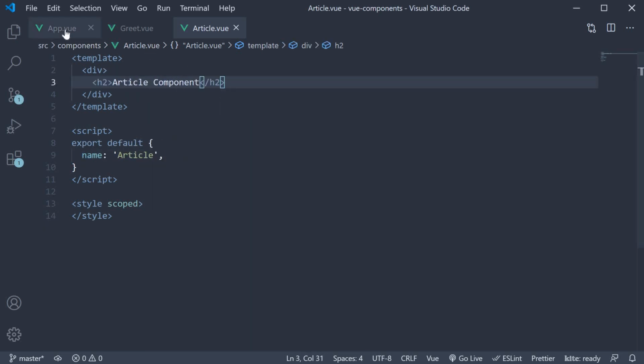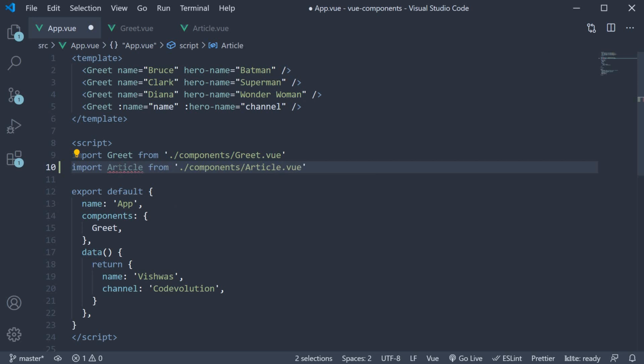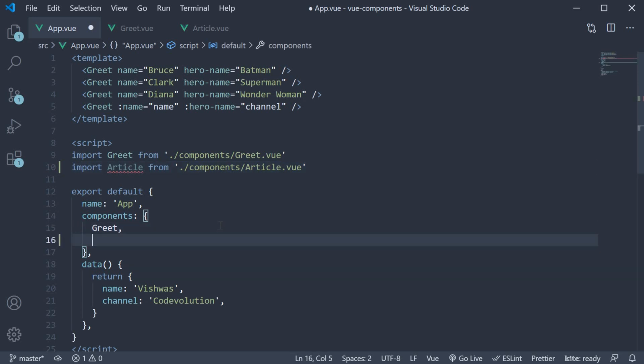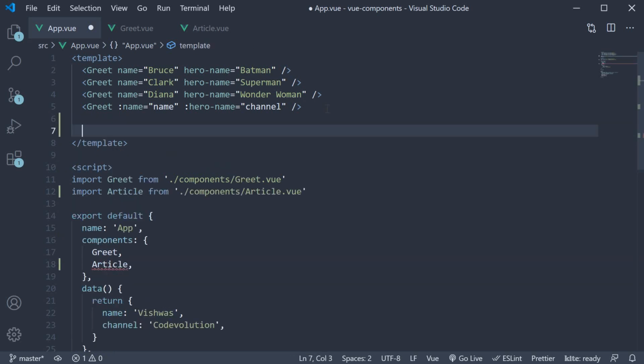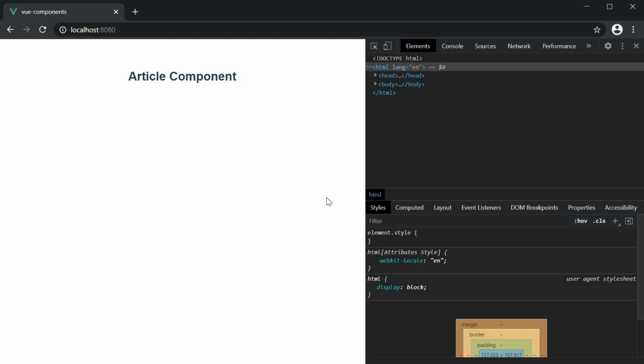In the app component, import the article component. Import Article from components/Article.vue. Add it to the list of components as well. And let's include the component in the template. Let's comment out the greet components as they are not required right now. If we save the file and take a look at the browser, we should see the text Article Component. Now that our component is working as expected, let's focus on props and specifying prop types for this article component.